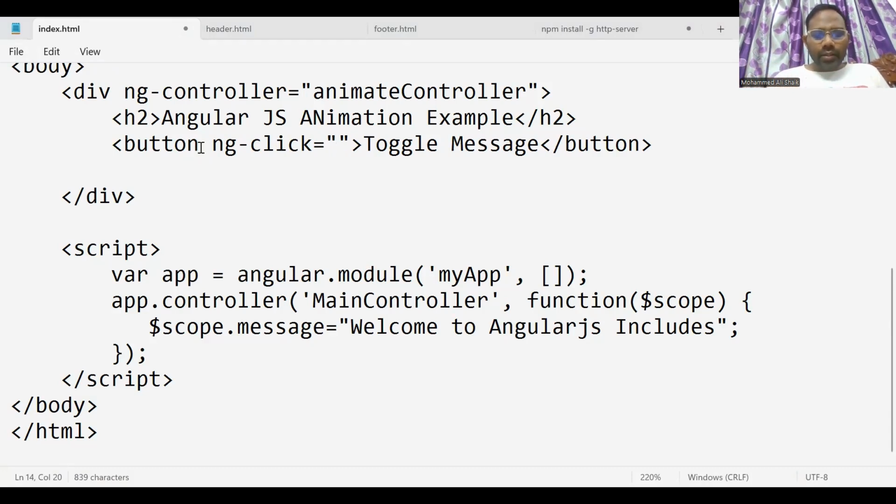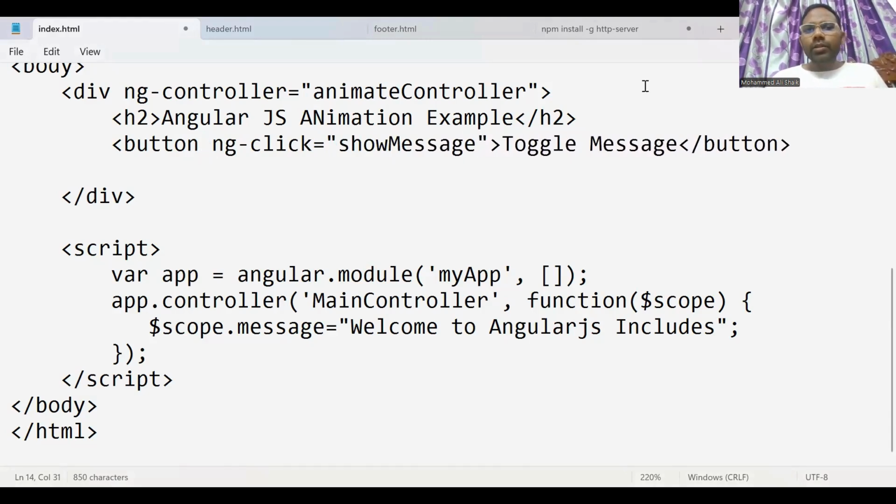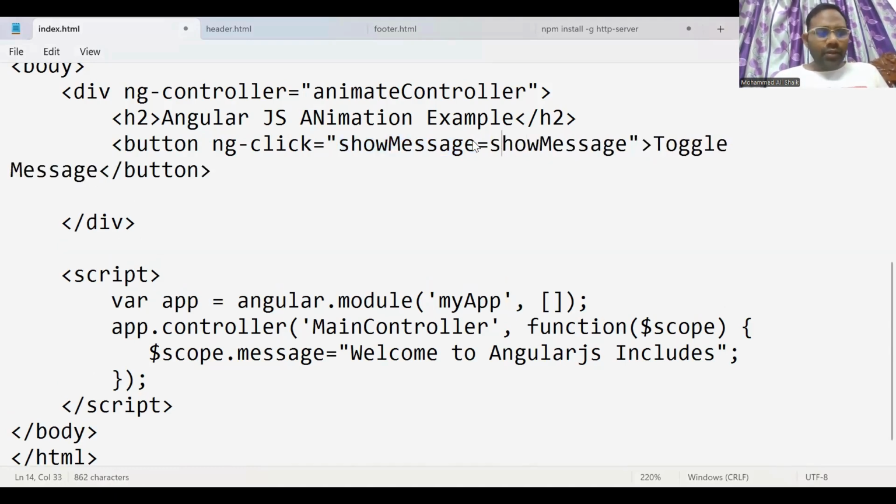We want to call show message, or it should not display the message. So we write here show message. So this show message is a method that will be equal to not show message. So it is a direct condition statement which says if it is showing, it should not show. If it is not showing, show that particular message or div. So that is the intention of writing this message button.